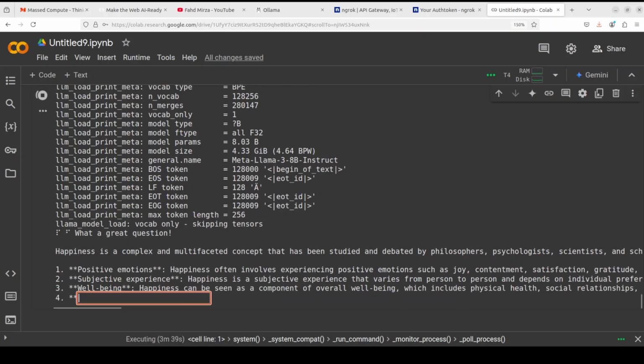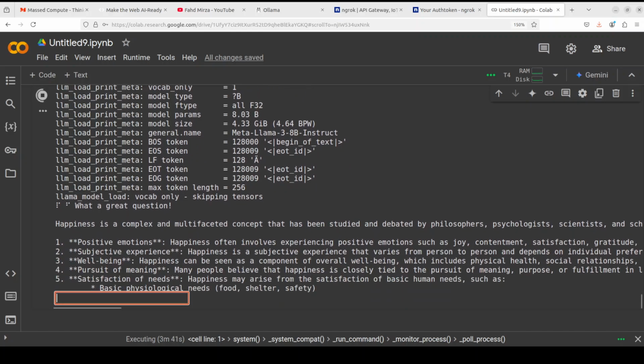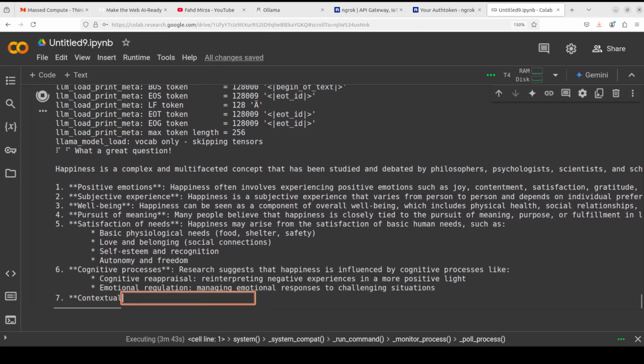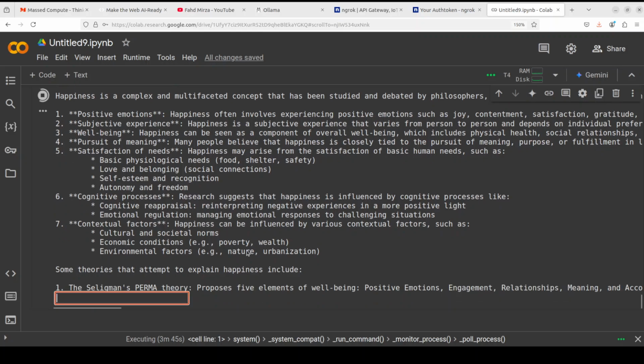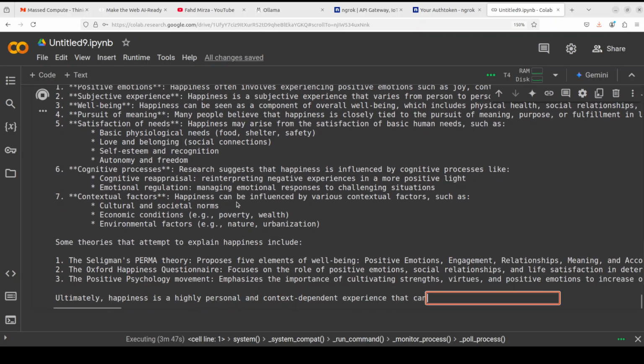So this is how you can run Ollama in your Google Colab, either locally or for public consumption with the help of NGROK. Let me know what you think about it.